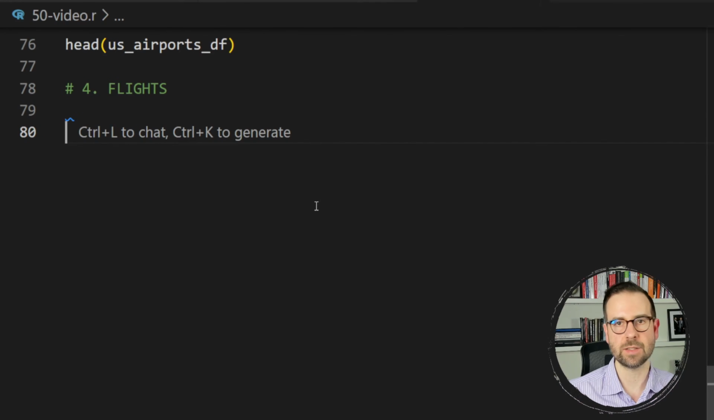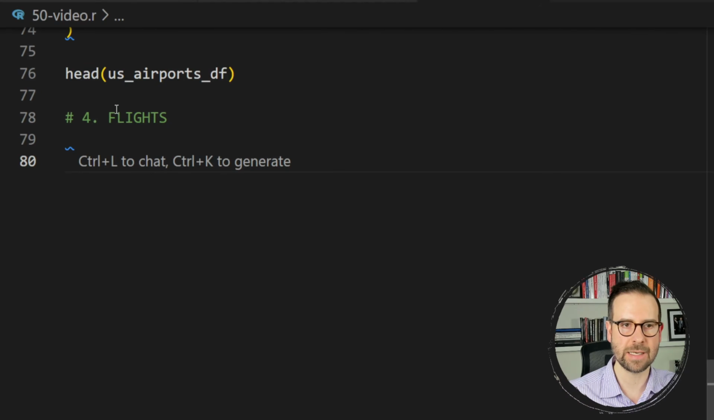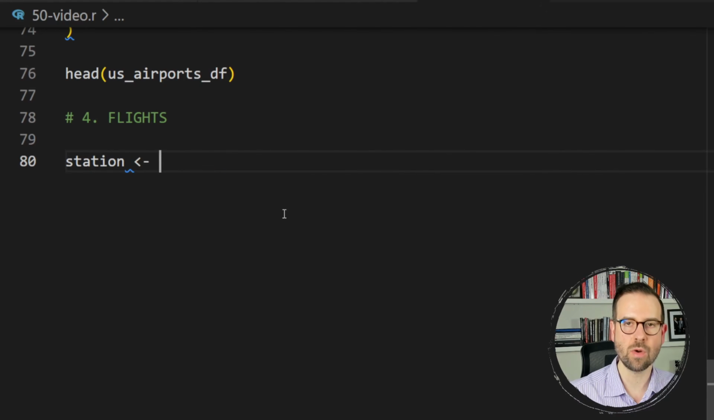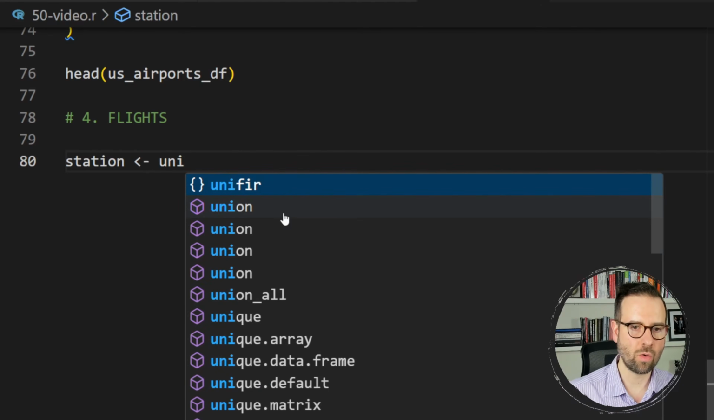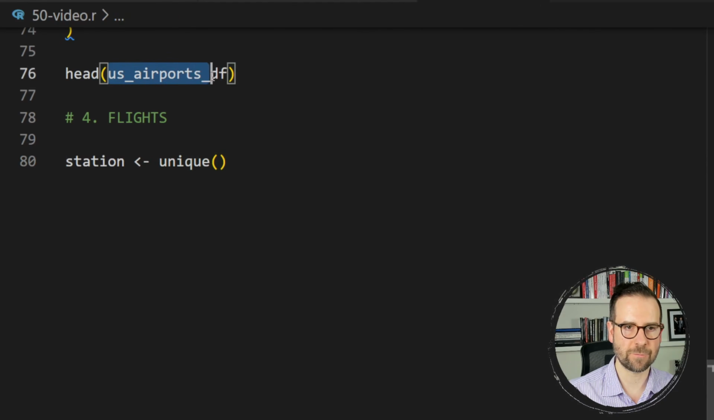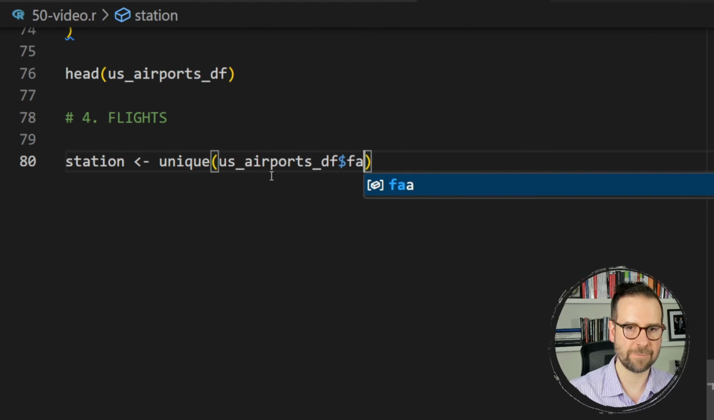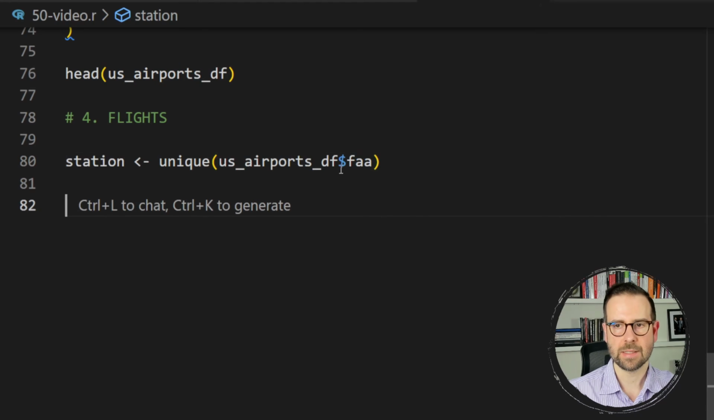The very last ingredient that we need for this meal is flights data, and flights data we'll be getting from the same data set using the same package, anyflights. Now, before we do that, we need to know for which airports we are fetching this, and luckily we can simply get information from this US airports DF. And I'm going to create an object called station, which is going to have information on that. So it's simply going to store all the unique values from this data frame, and specifically from the FAA column.